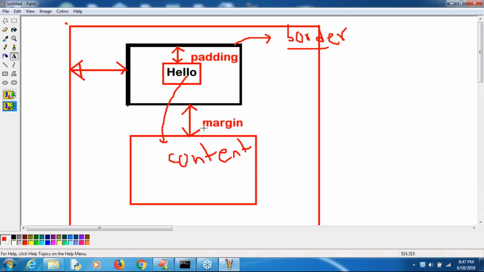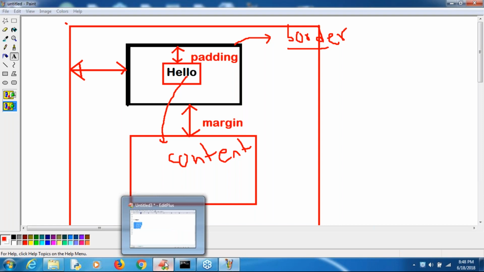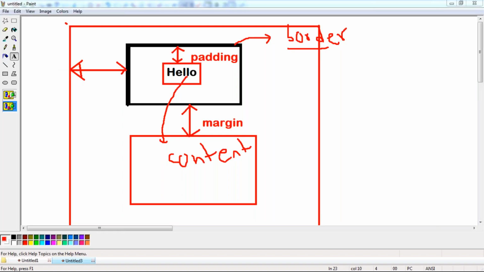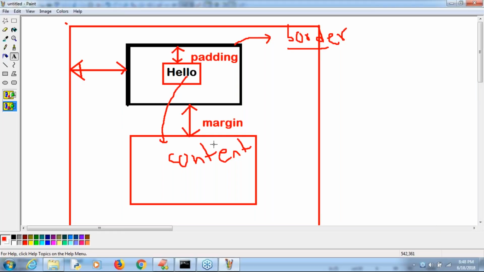Everyone can be aware? So for every box, how many borders are available, sir? How many edges are available? Four. What is the first one? Content. Second one padding. Third one border. Fourth one, sir, margin. Remember this fourth one, margin, right? Okay, make sure you people have clear clarity about this terminology, right?